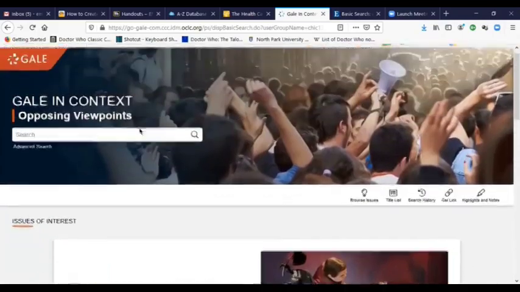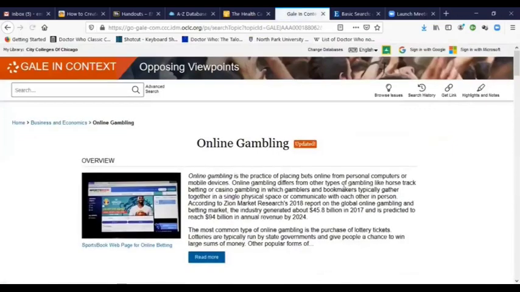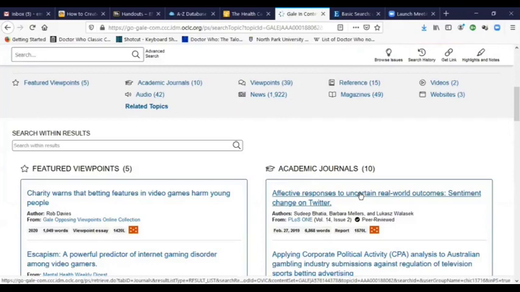Or you can just do a search, which is up here. What will happen when you do this, say we're looking for articles on online gambling, then we click here, you can see that you have your overview article, but you also have articles that are broken down into various different categories.